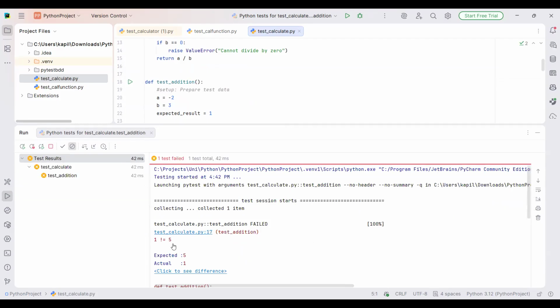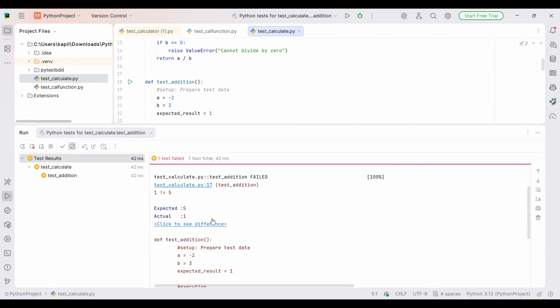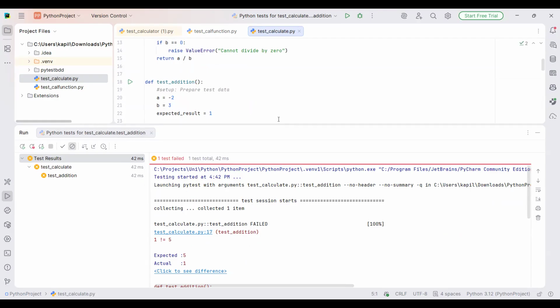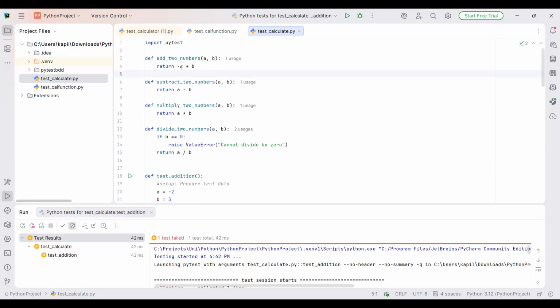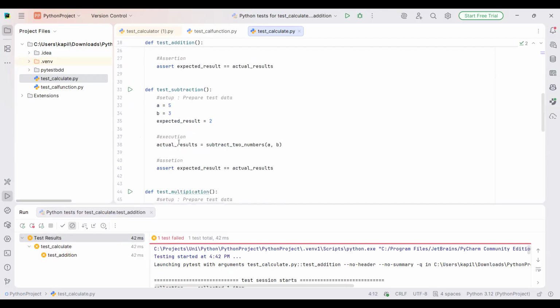So one is not equal to five, so this error you will get. If a developer has written incorrect code, you can find it out from your unit test case rather than going for a QA.